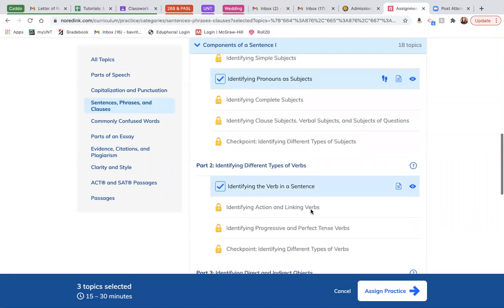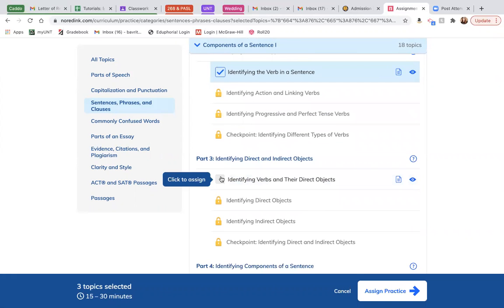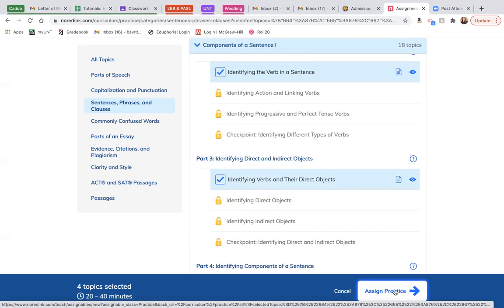I always recommend adding in more than you need because some students will only take 15 minutes, especially probably on something as easy as this. So I'm going to select 4 for my first lesson, so that takes about 20 to 40 minutes. I also don't assign any of these as homework, so if they don't finish, they're not obligated to do them at home. Instead, we'll simply pick back up at the next tutoring session. So now I will assign the practice.